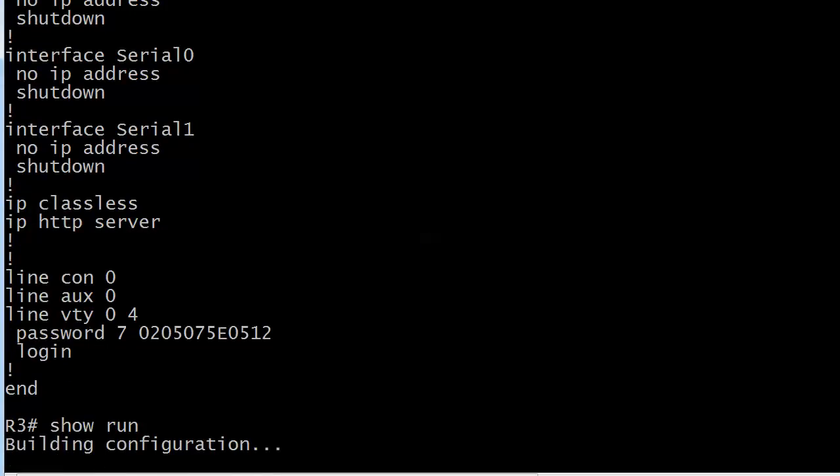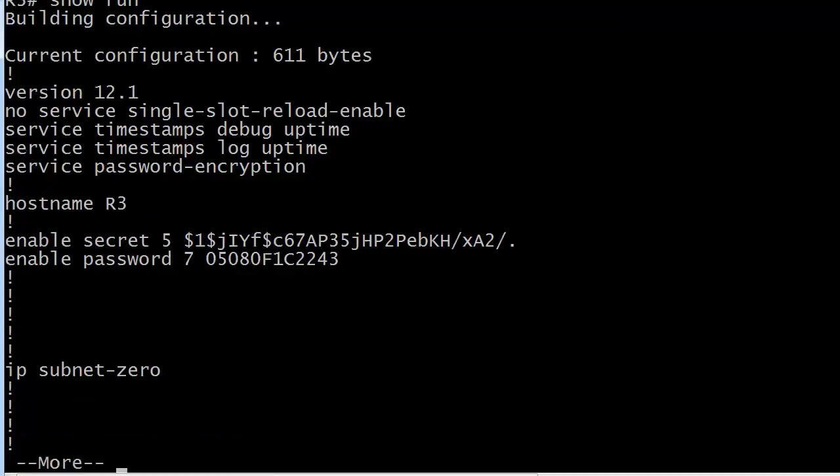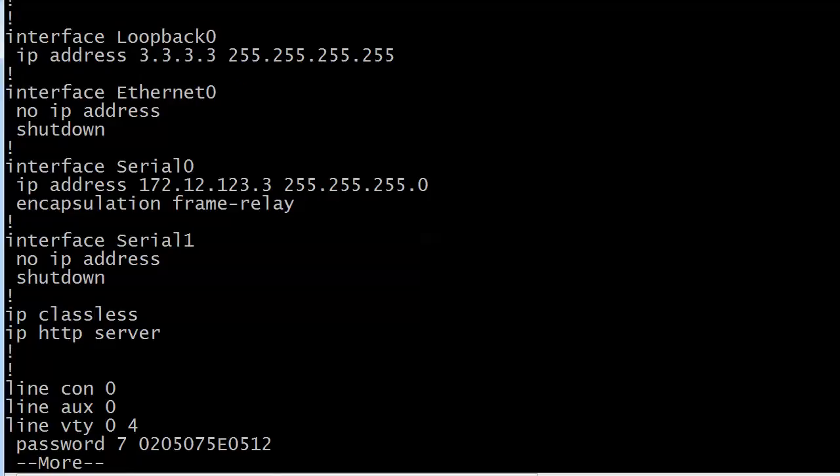And it's going to build our config. And let's see what we've got. So pretty much the same thing so far. And now you also see the serial 0 interface that I put on in the last video because I had not saved my work since then. And there's our loopback 0 interface. So there is a difference right now between our show start and our show run.